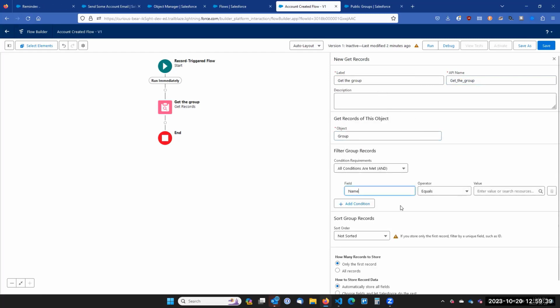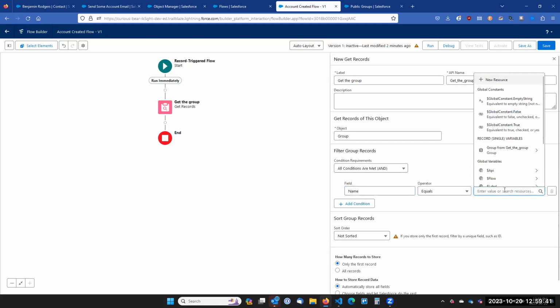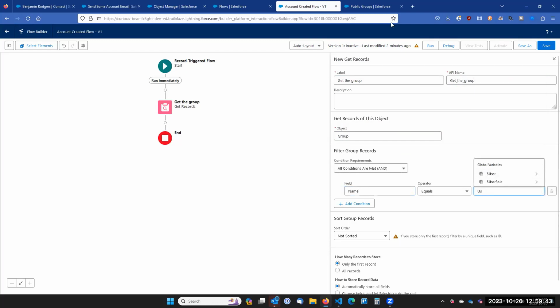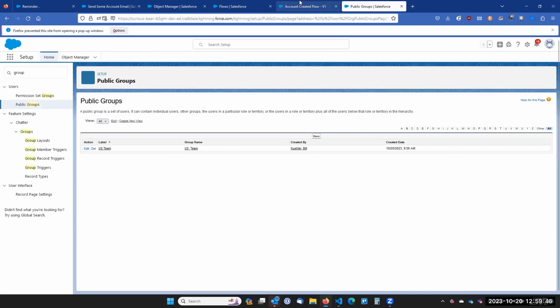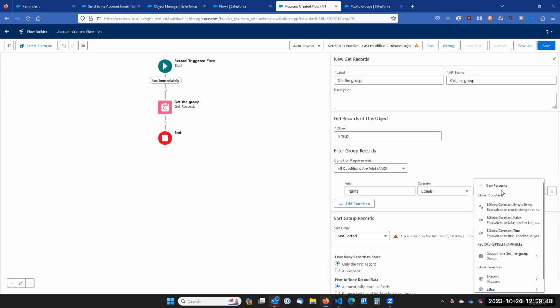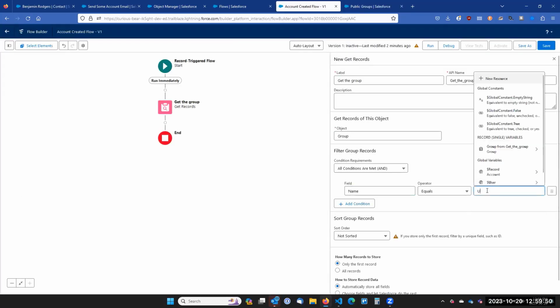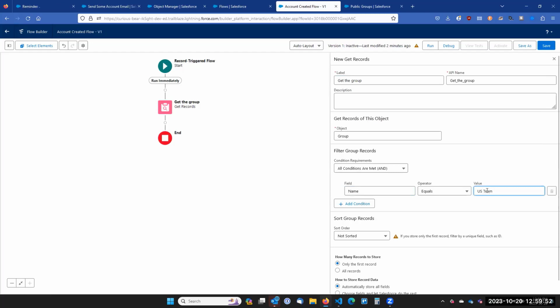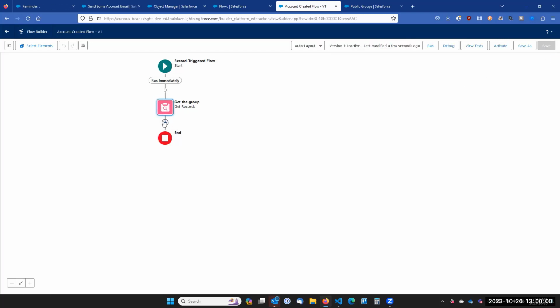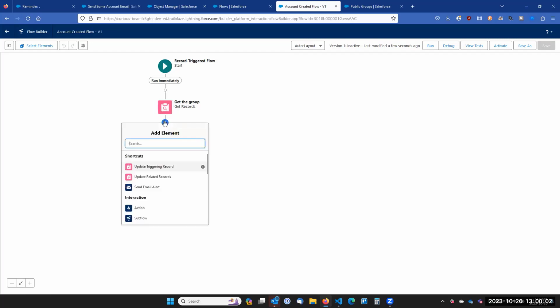We'll keep this as dynamic as possible depending on what environment this is in. But the group name is equal to, what did I call it? US team. All right, we always want to get the first one. Then we can pretend that I put a decision block, like, did we find a group? Let's just pretend that we did for a second.